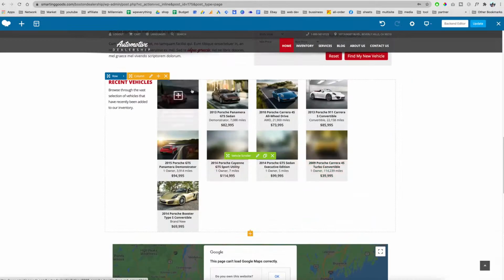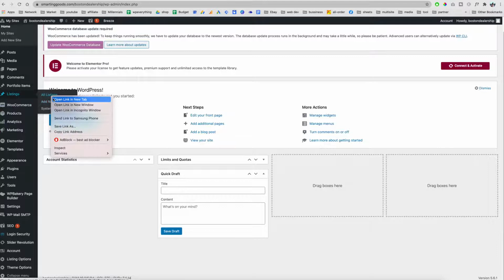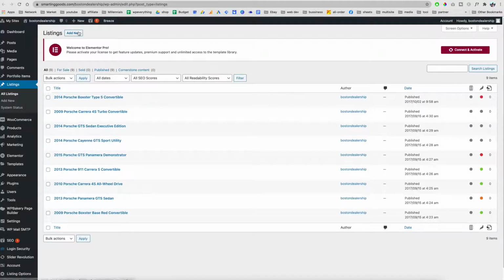Okay, so let's say if you want to add a new listing, you can go back to the dashboard, and as you can see up here are all of our listings. We can click right here to browse. You can click add new listing right here.